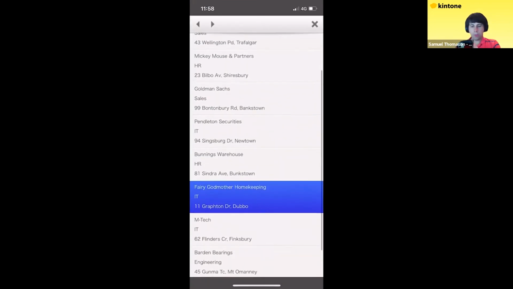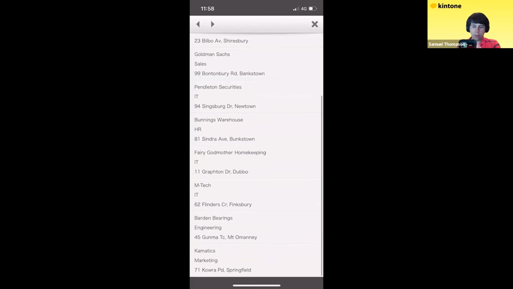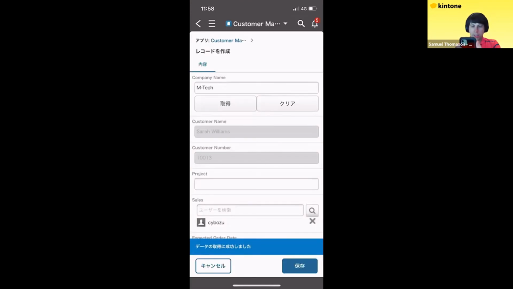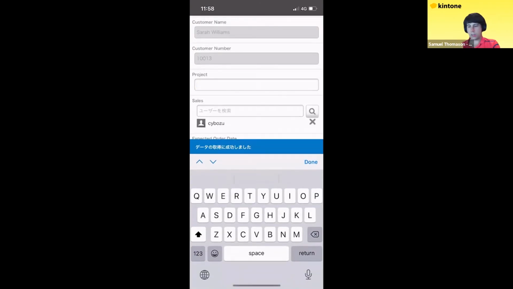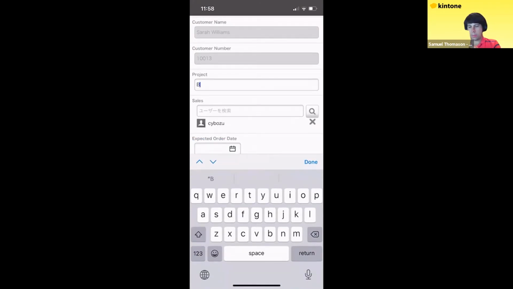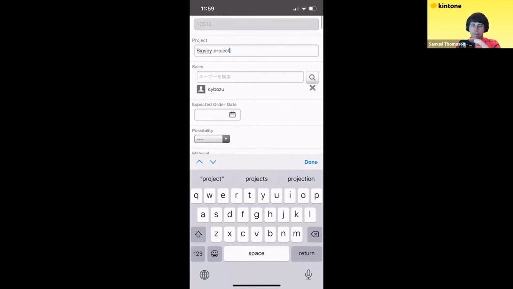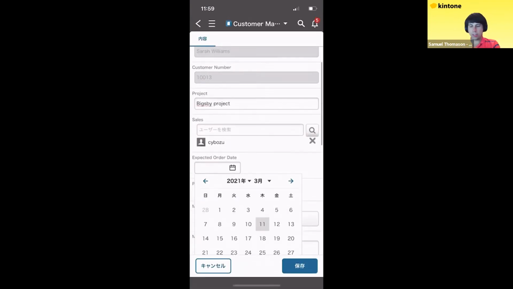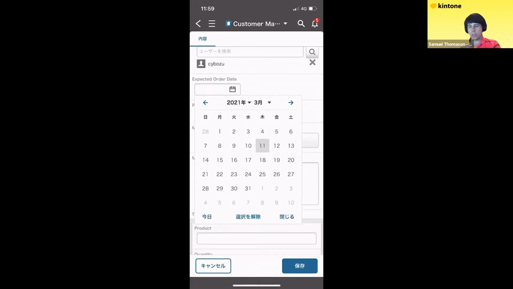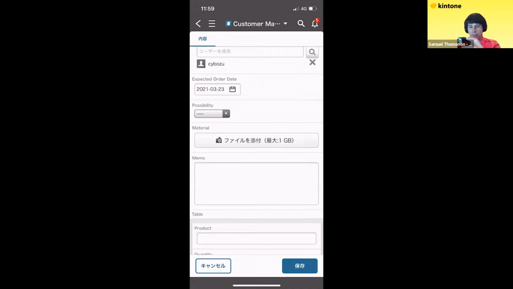So I can look up from all of the folks we had earlier. Let's say I want to log an interaction with MTech here. Let's call it the Bixby. Bugs by. You can tell it's an iPhone. It's got that fantastic auto spell. Bixby project. Okay. We've got an expected order date here, and it brings up your calendar, which is super useful. Okay. Put the possibility in. Let's call it a C.